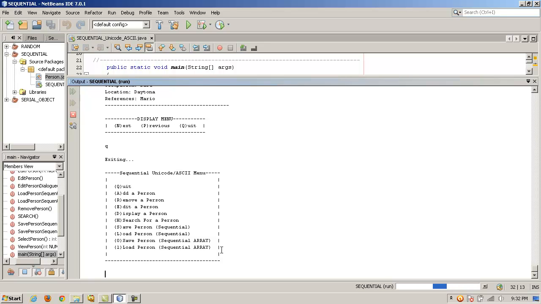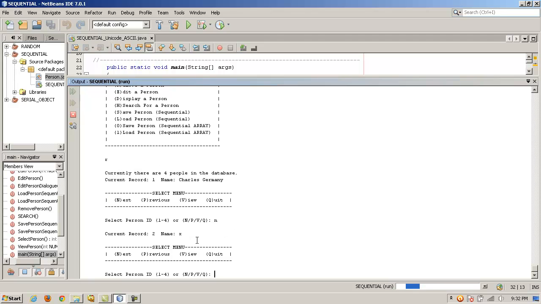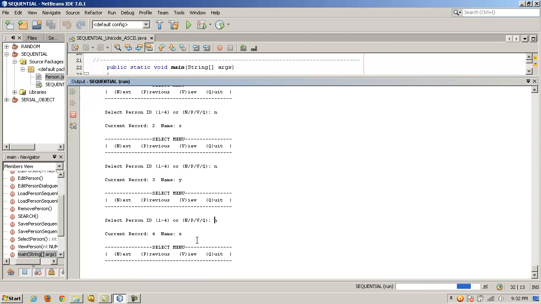Okay, so let's see, that covers add a person, edit a person, display a person. Let's look at remove a person, and let's look at search for a person. Alright, so if I wanted to remove a person, there are currently 4 people in the database. Who do I want to remove? Let me scroll through here. There's X, there's Y, and there's Z. Let's say that I'm going to remove Z.